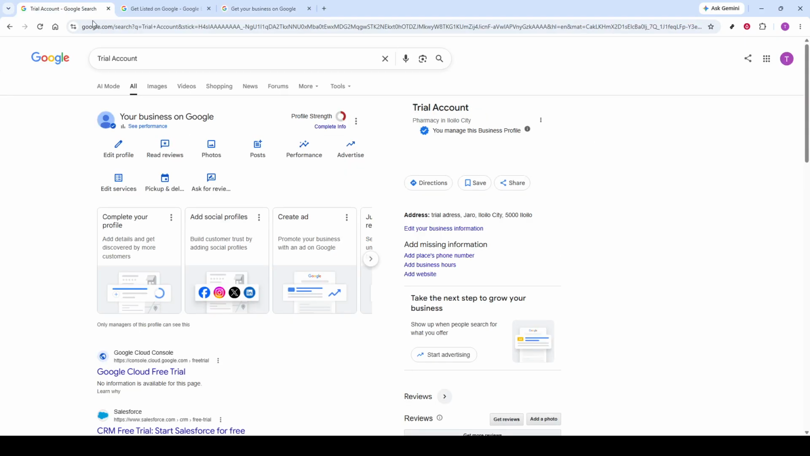Once your business is verified, take a few minutes to customize your page, add your operating hours, write a clear business description of up to 750 characters, and upload high-quality photos. Good photos and complete details make your profile look more trustworthy and help customers feel confident choosing your business. And that's how to set up a Google business profile.